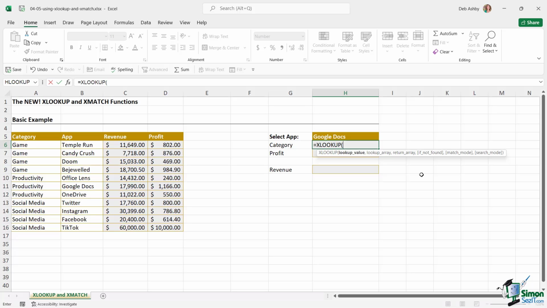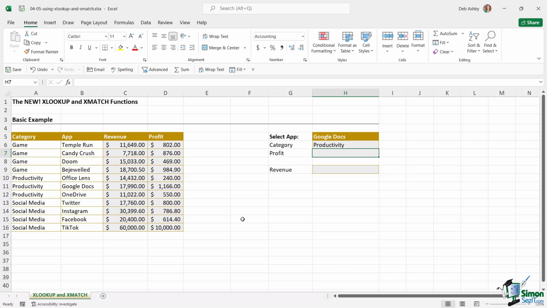So the first argument is lookup value. So our lookup value is going to be whatever we have in cell H5, comma. What is our lookup array? So where are we going to find Google Docs? Well, we're going to find it in the apps list. So this is our lookup array. And then we simply need to specify the return array. So what do we want to return? We want to return the category. So all we need to do is select the return array. That is basically it. I could close off my formula, hit enter, and I'm going to get my answer.